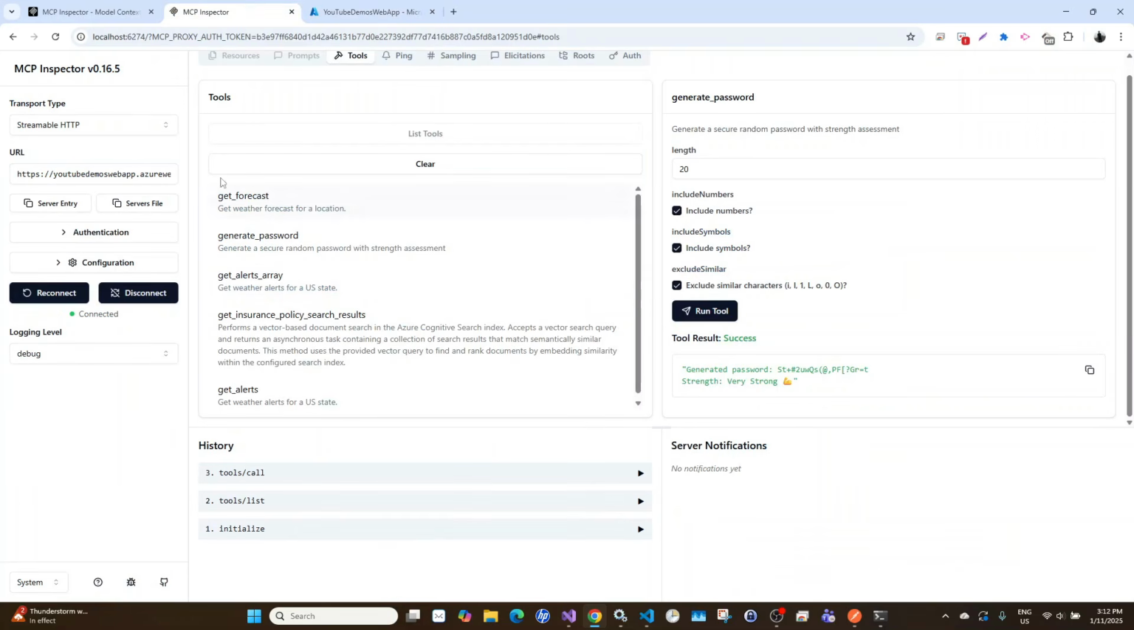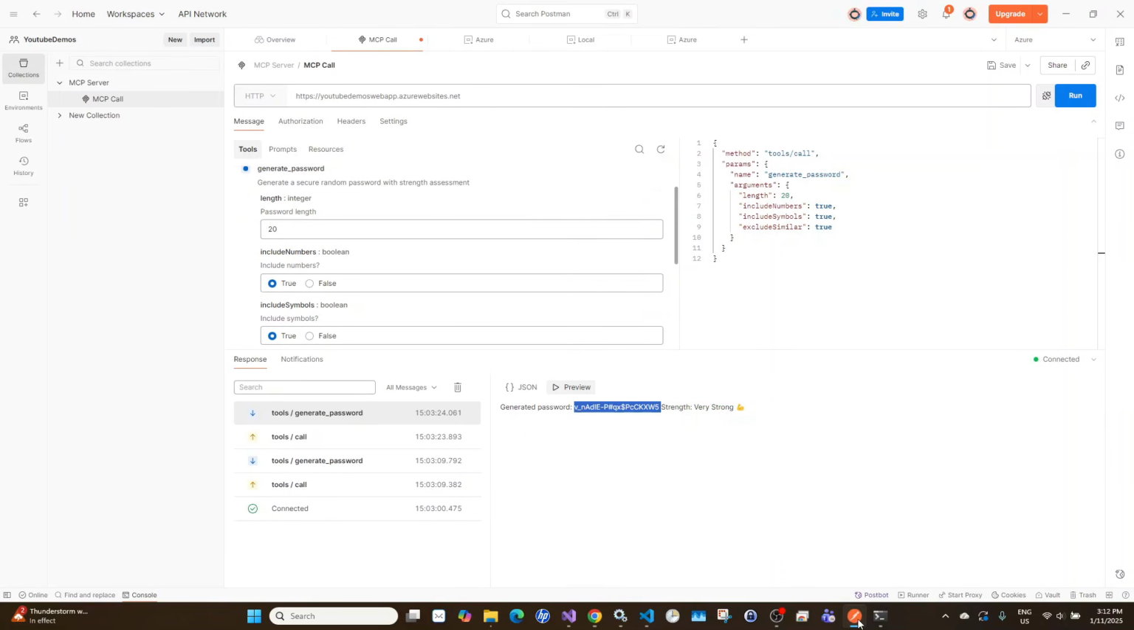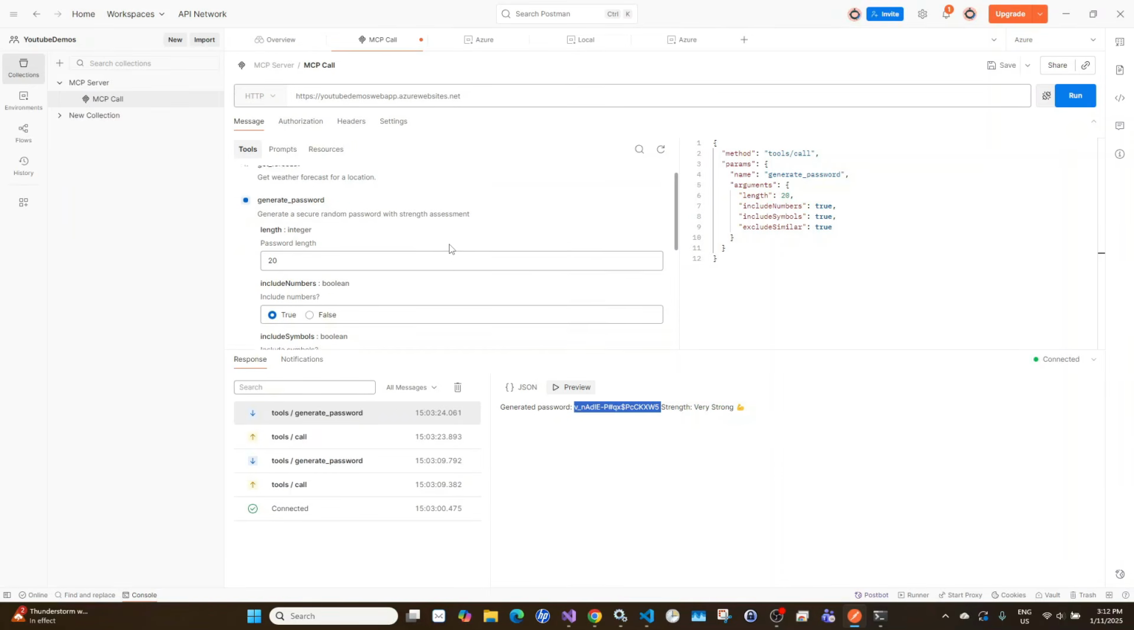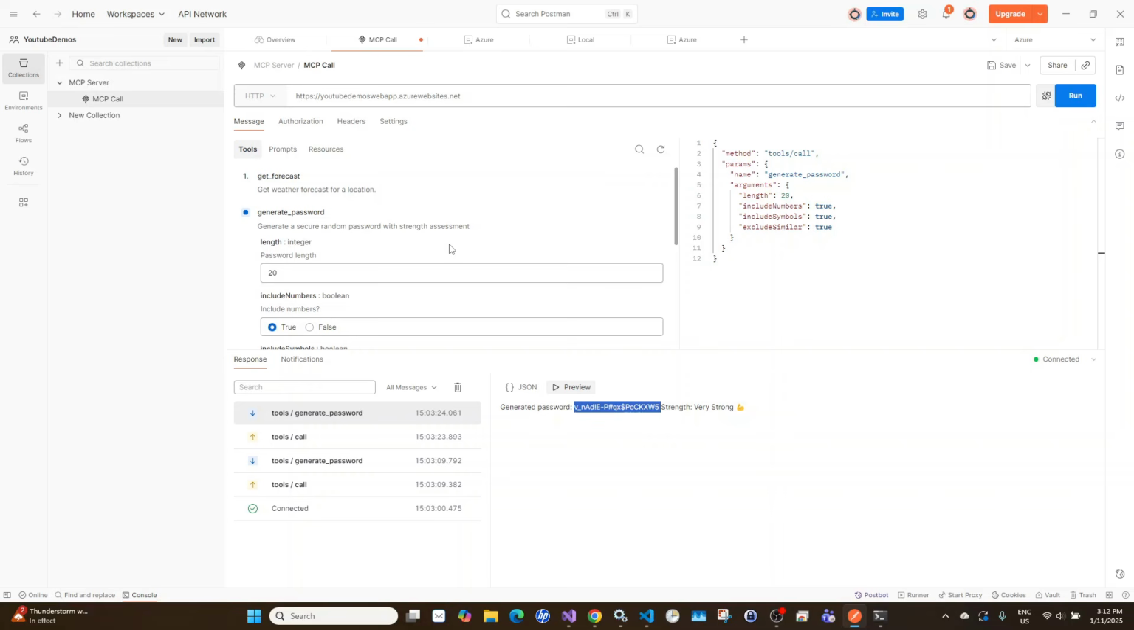And for the testing, we have been using this MCP Inspector tool, my last 5 or 6 videos. But we will also use Postman. Postman has added a support for testing the MCP server tools, so we will use this one as well.